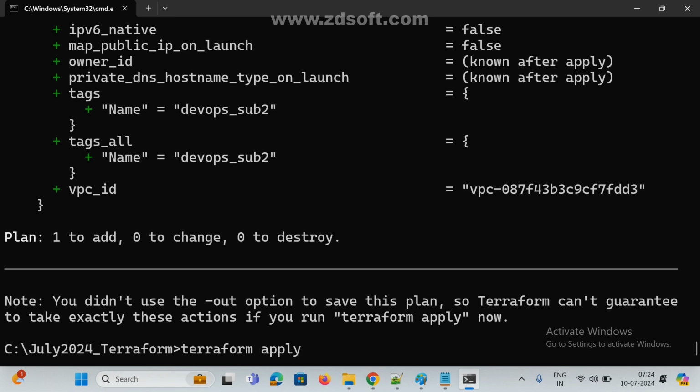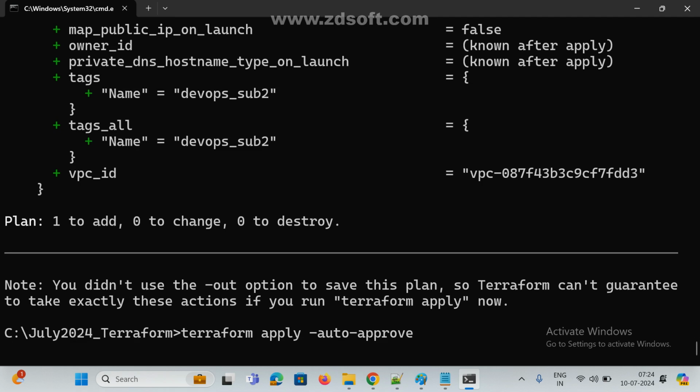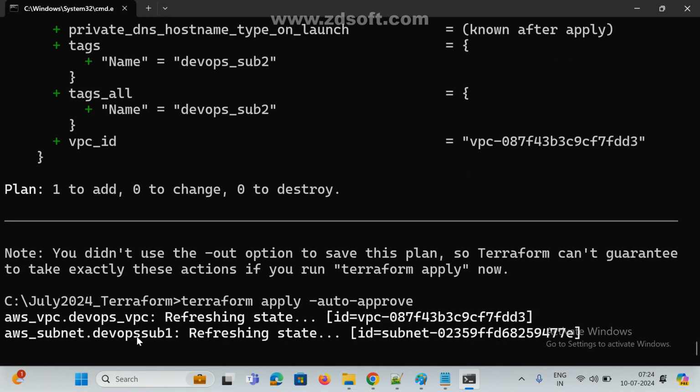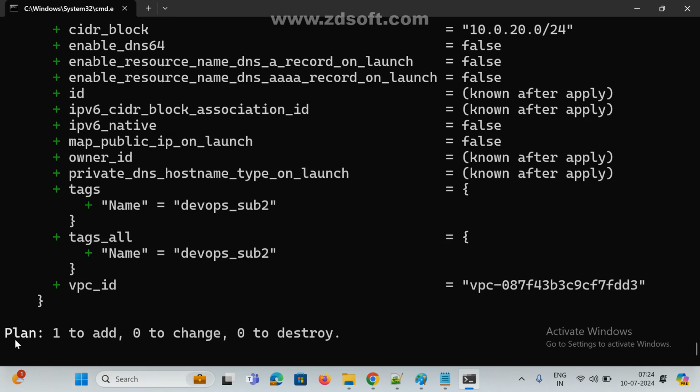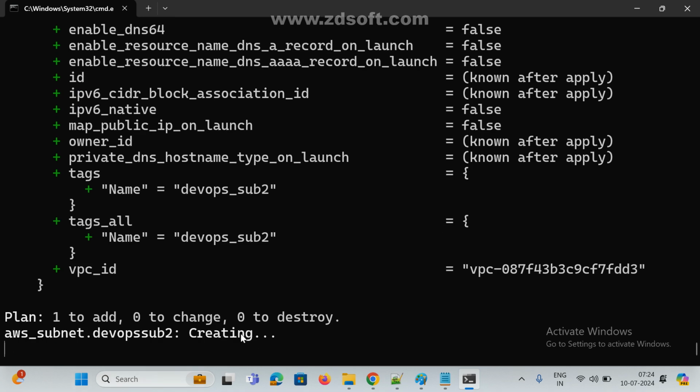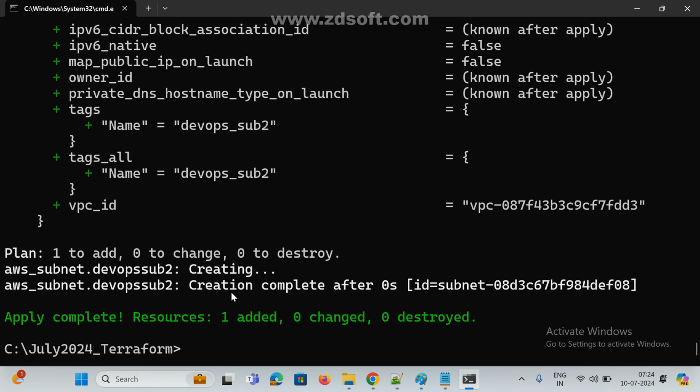Instead of providing confirmation every time it asks, use hyphen auto approve. Got it? Now it won't ask any confirmation. So hyphen auto approve. It won't ask anything, any confirmation.